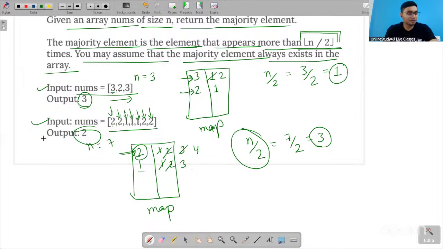Is the question clear, everyone? Can you explain question 2 once again? I'm explaining that. Just see.